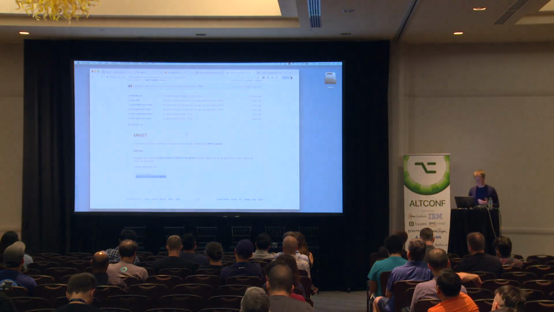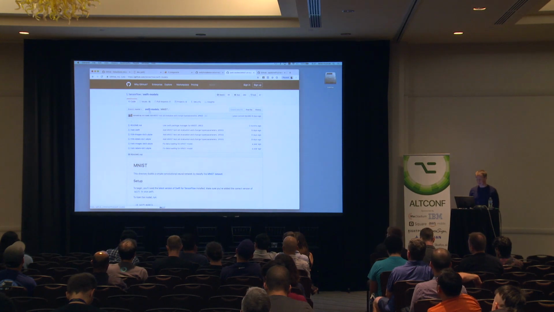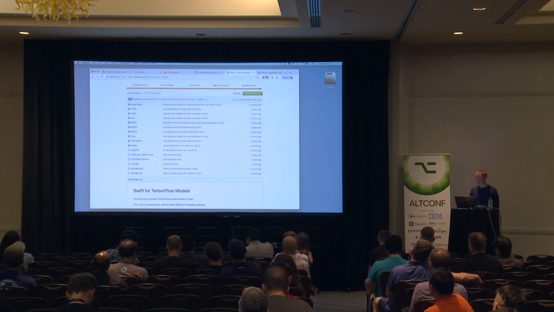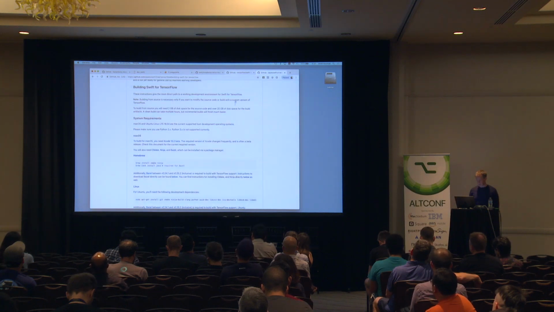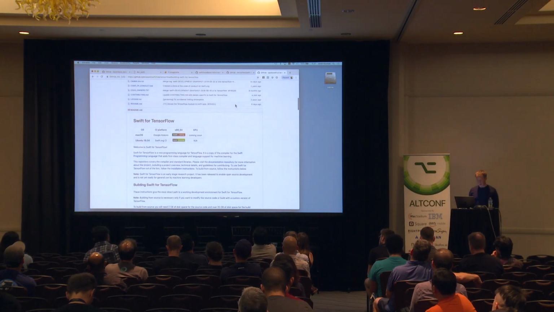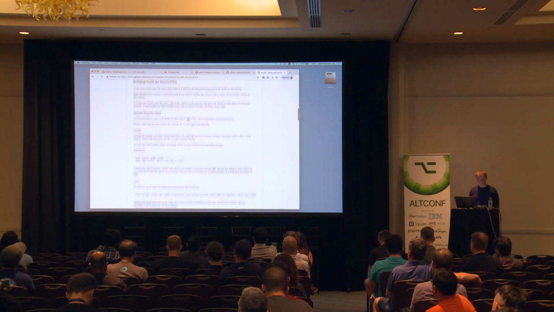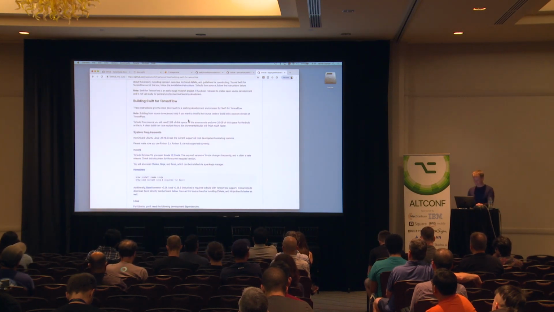They have a number of different demos in here. I would highly suggest you play around with all these. There's a number of interesting tricks in this repository. And then, yeah, here's the guide for the build instructions, how to get your system set up. But I think you can all follow that.